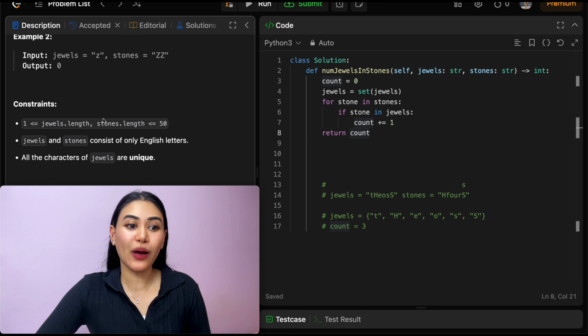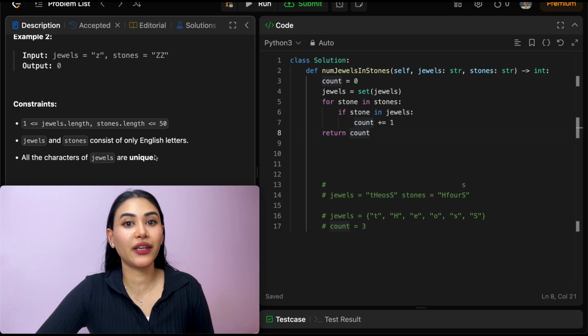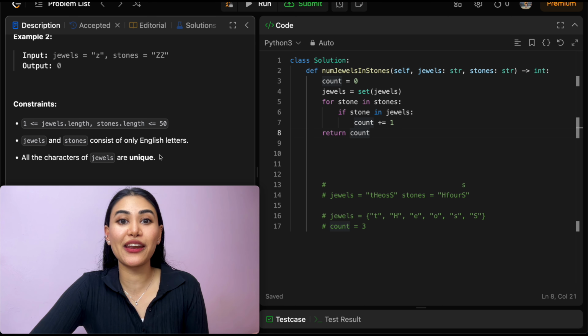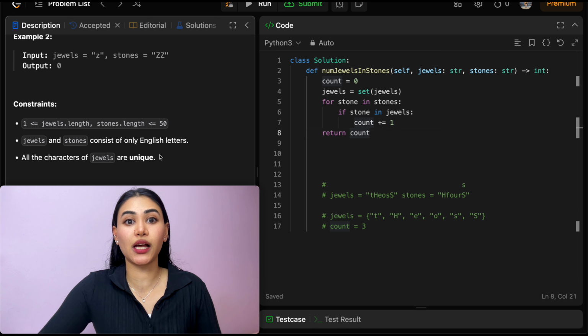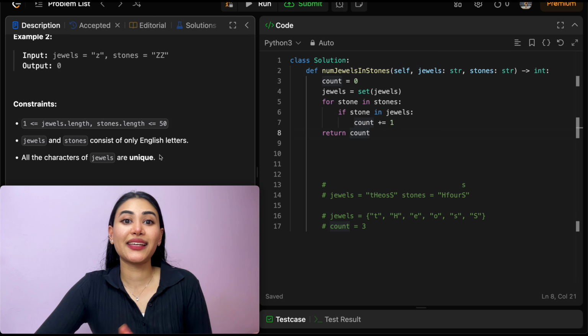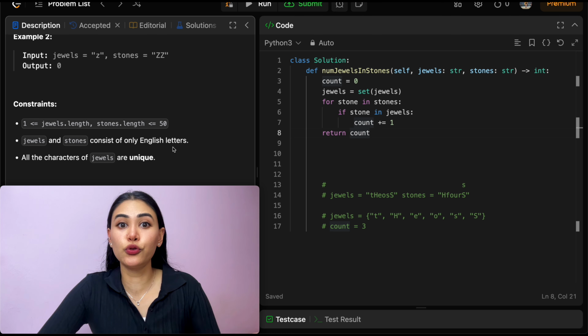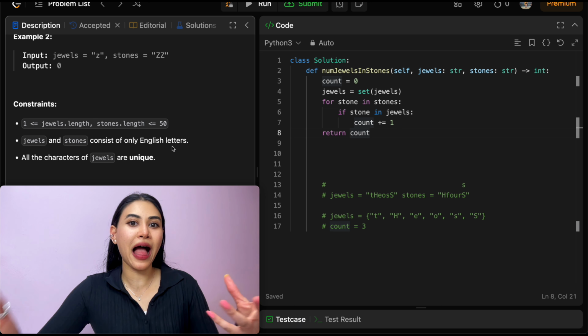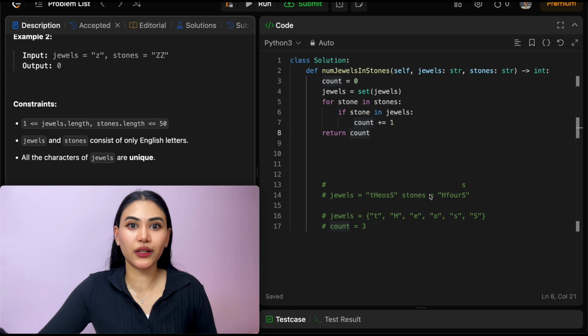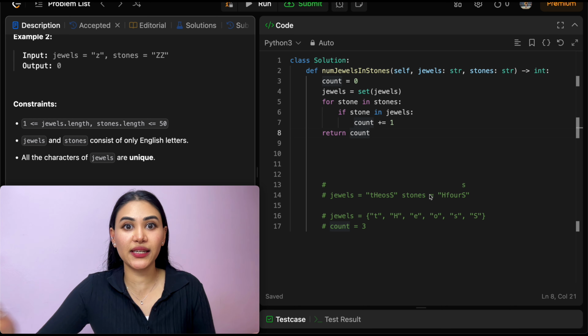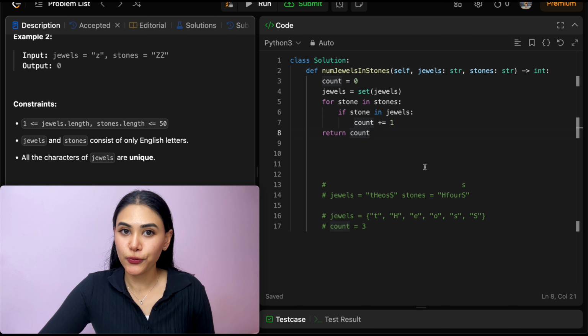Now, let's talk about space and time complexity. If we go back to our constraints, right? We know jewels and stones consist only of English letters, and all the characters of jewels are unique. This means jewels can only ever have 26 lowercase characters and 26 uppercase characters, which means it can only ever have 52 characters in total. So we do have a bound for this, right? Our set will only ever be as big as 52 letters, so there is a bound to the space we're using. We can argue that this is going to be constant. It will never exceed that length of 52.